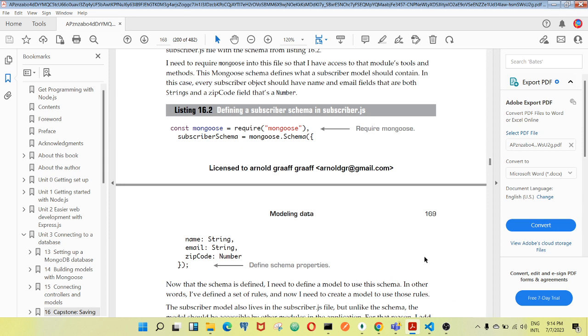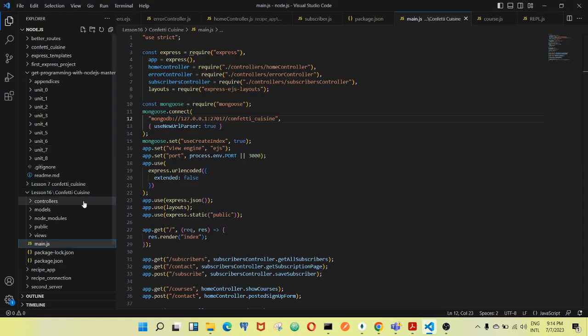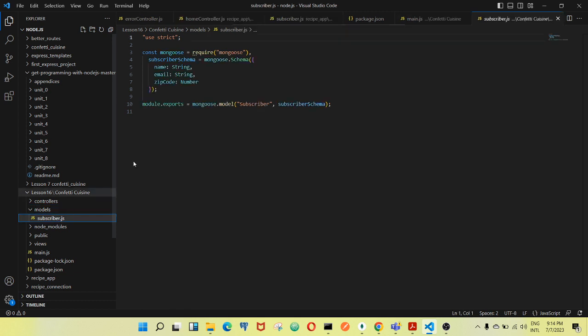So the schema basically tells the user what is required. So here's the subscriber schema.